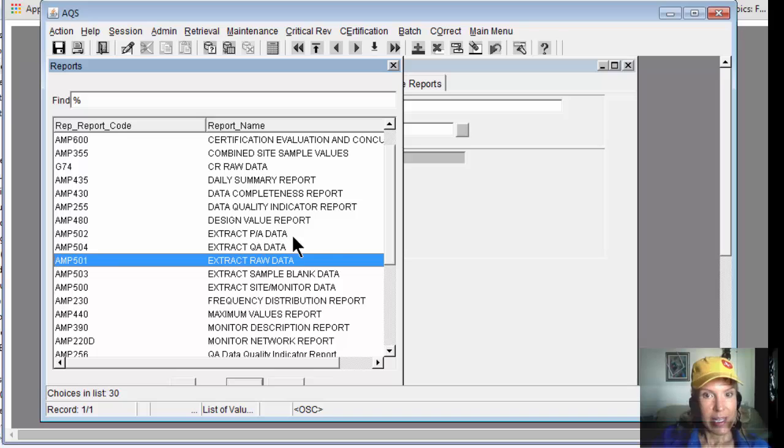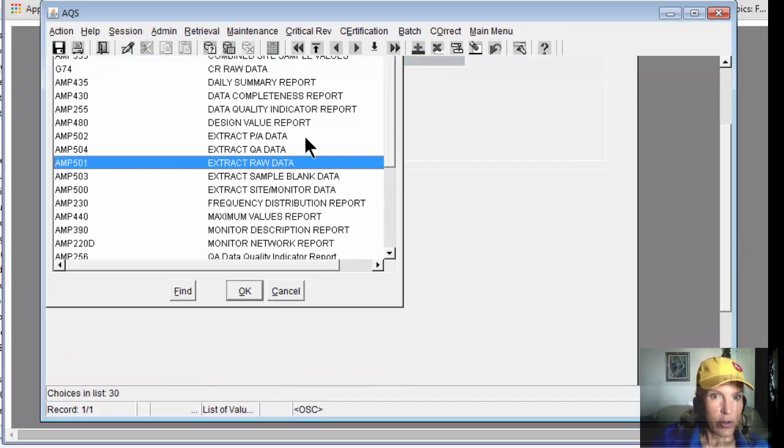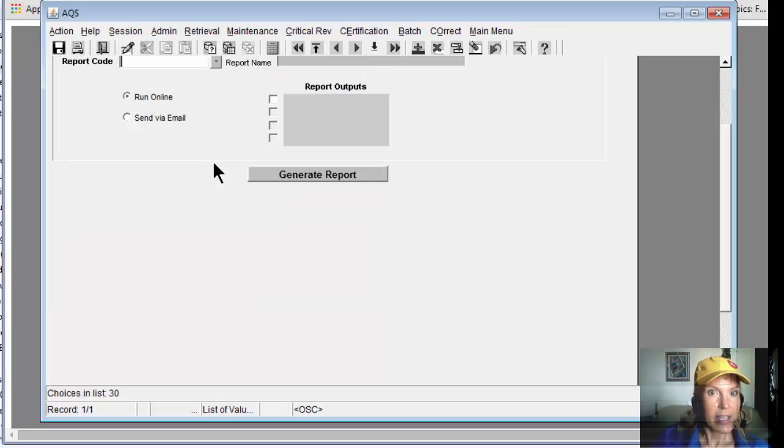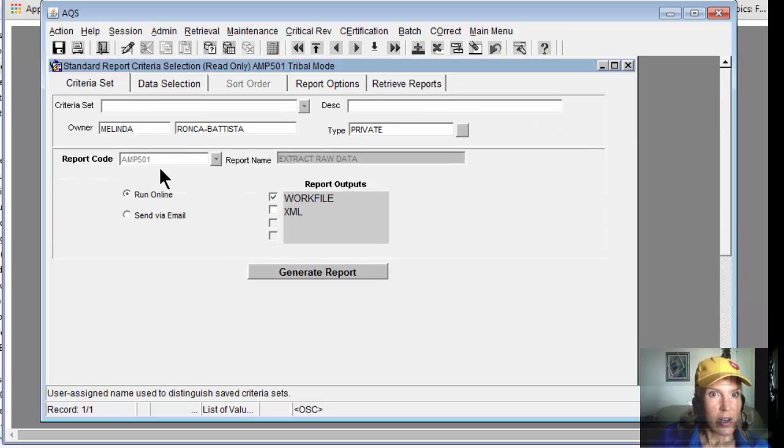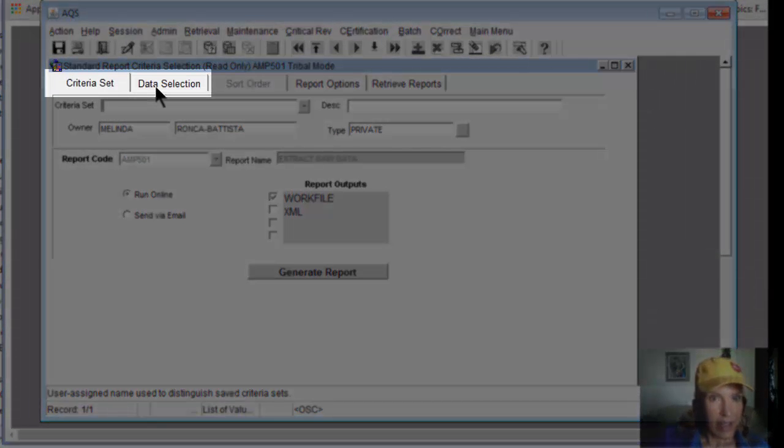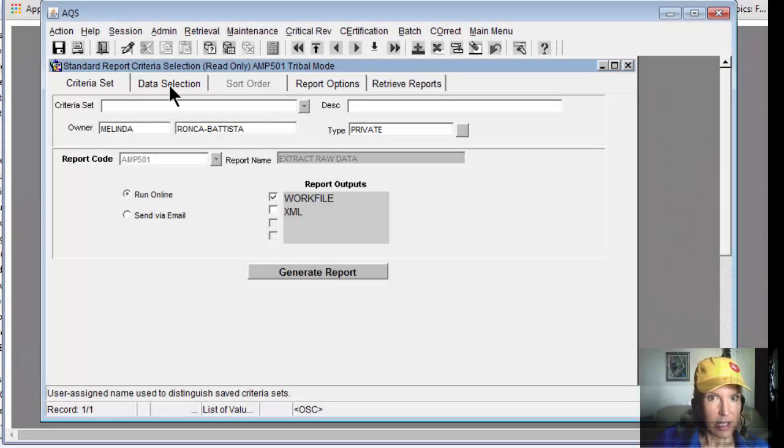That will pull up data that is just in the hour by hour format that we want to import into Excel. I'm going to double click on that, or once you find it, you could say OK, or double click it. I'm going to double click it, and then that fills in that report code here, and then you notice that the data selection tab and report option tabs are now available.